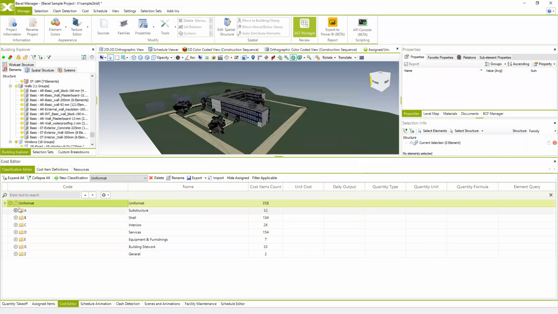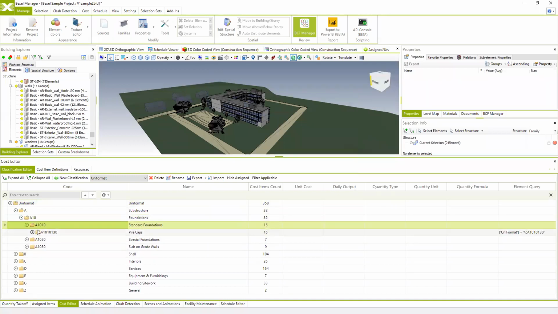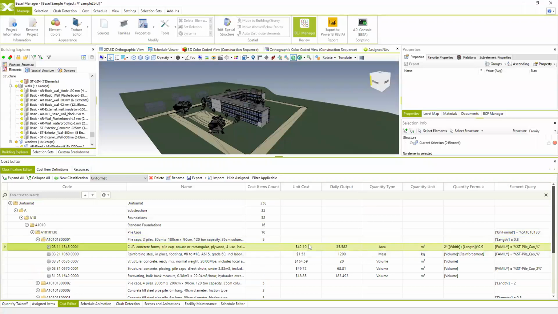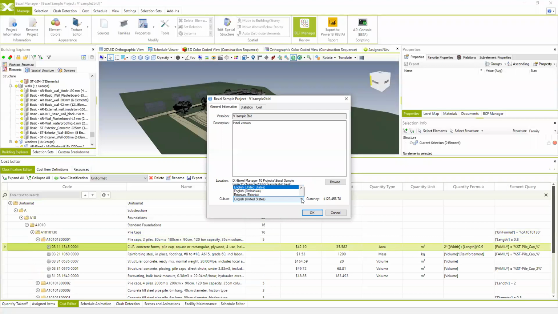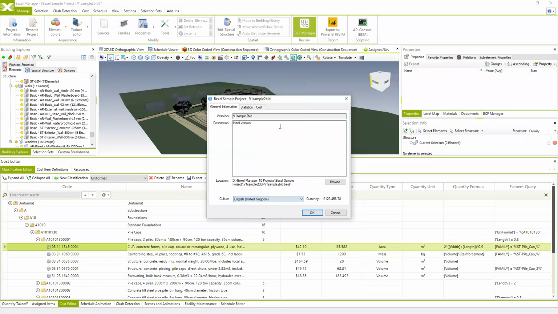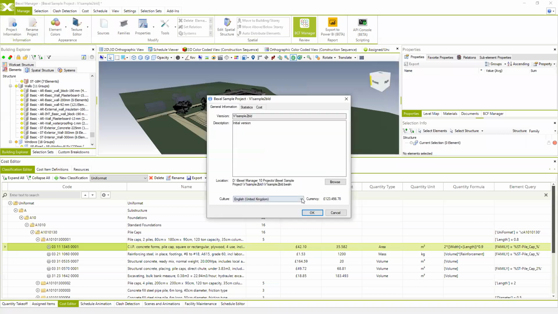So if you created your cost classification with specific cost items and you provided the price, and you change your currency, let me just change it to the United Kingdom, it's just going to change the symbol. The price is not recalculated. So you have to know that and keep that in mind when you work in your projects.